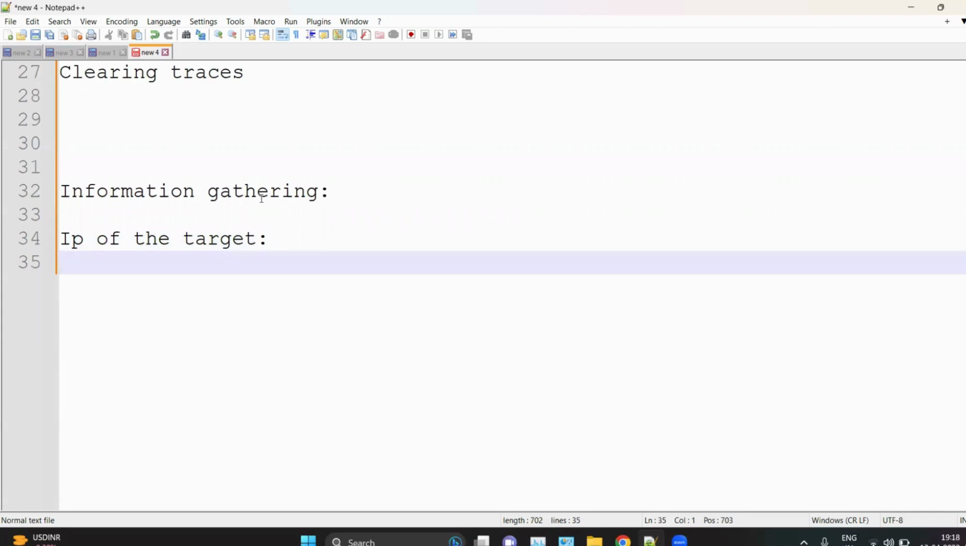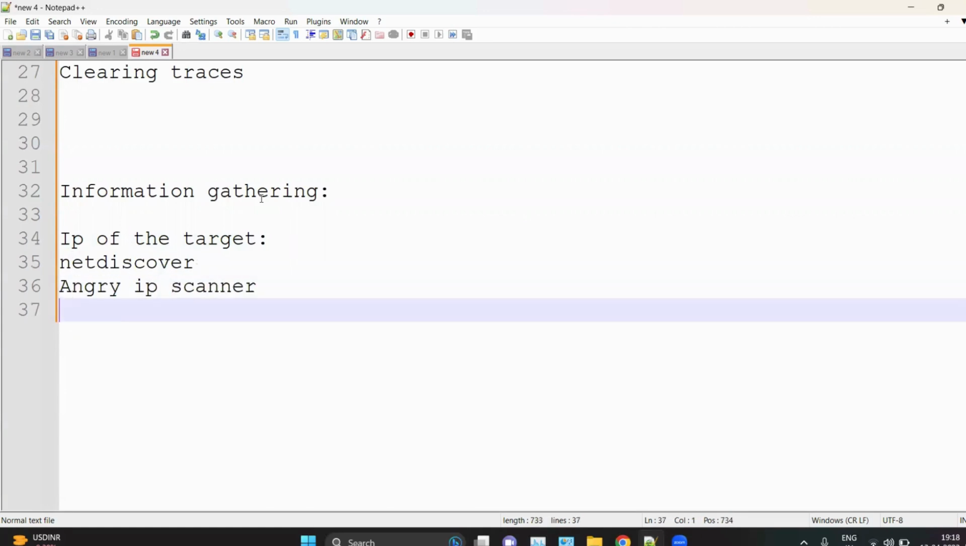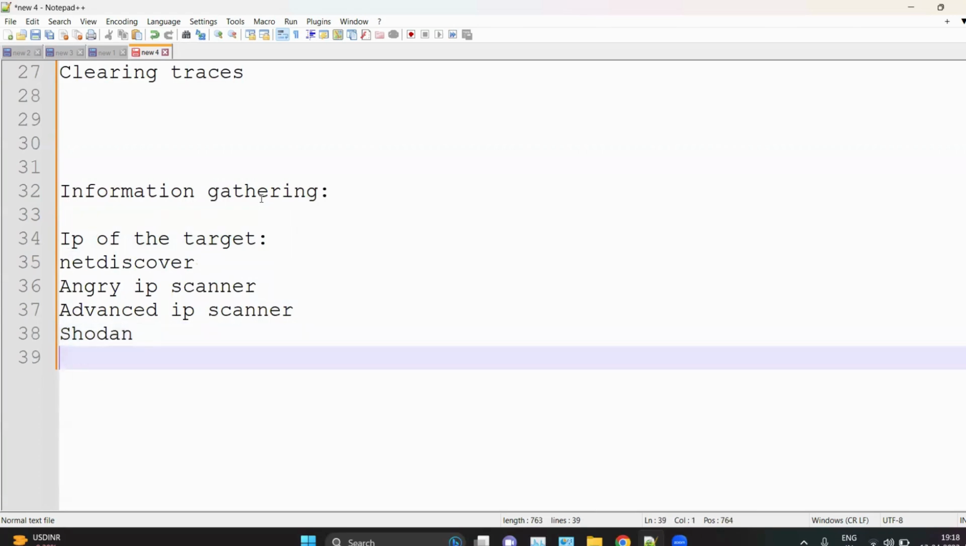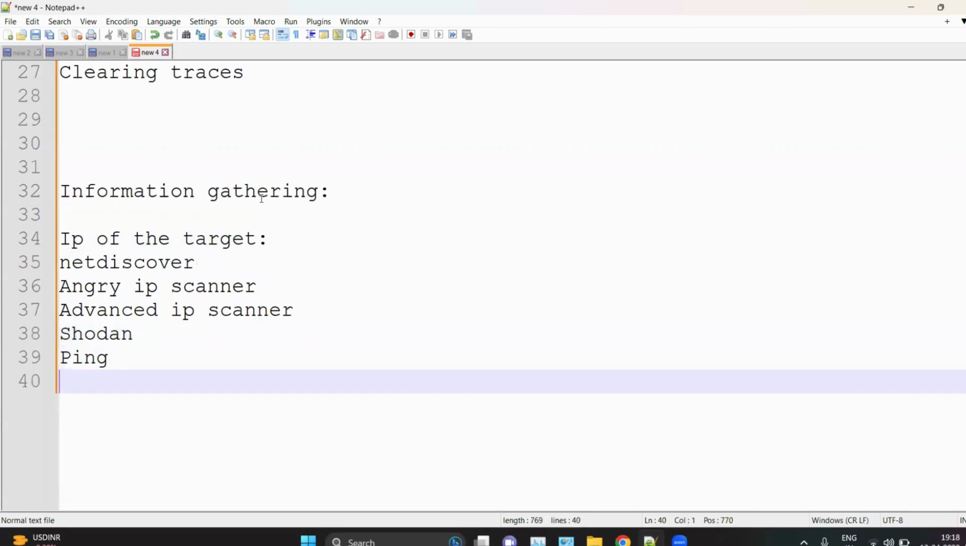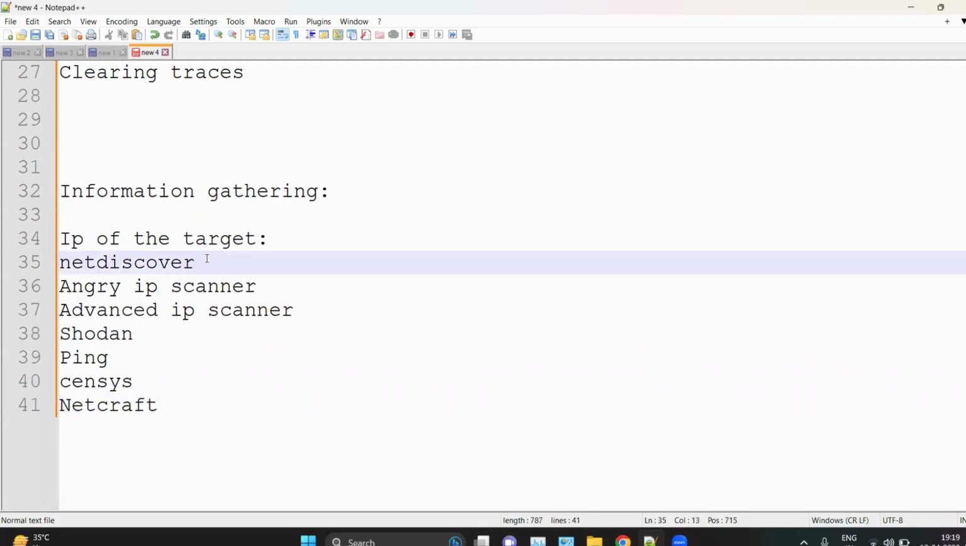Here we have various tools. First is Netdiscover. Second, Angry IP Scanner, Advanced IP Scanner. Then we have Shodan, and we have Ping. Then we have some more tools like Censys and Netgraph. First, Netdiscover is a Linux tool. It is basically a Linux CLI utility.